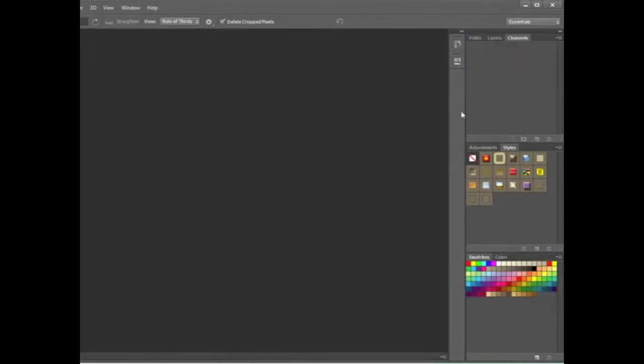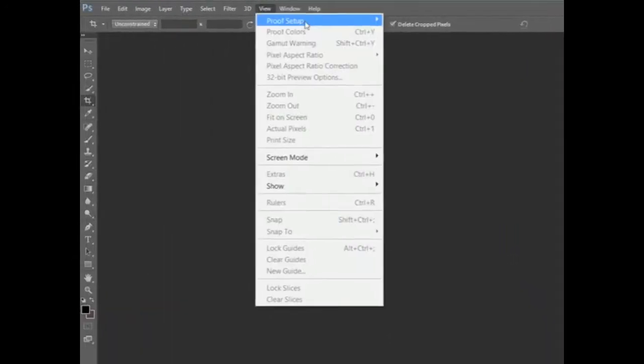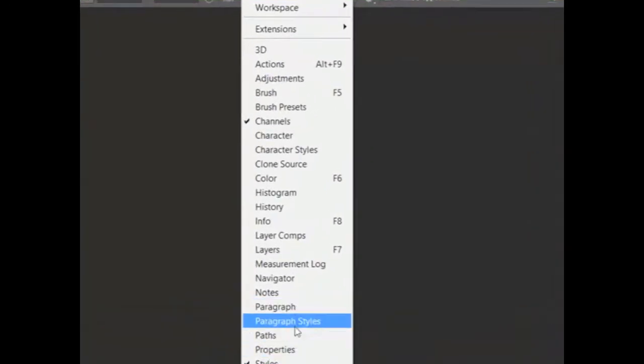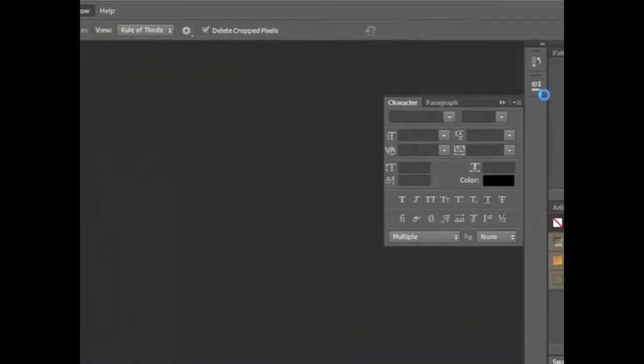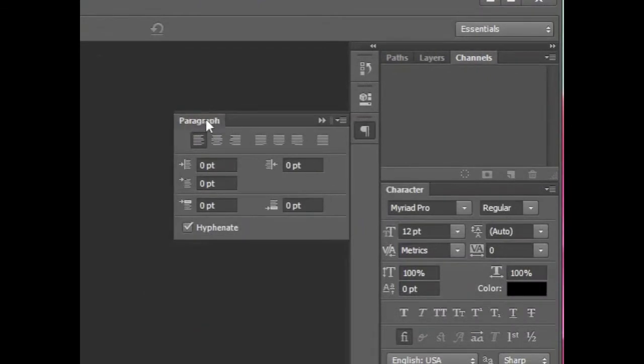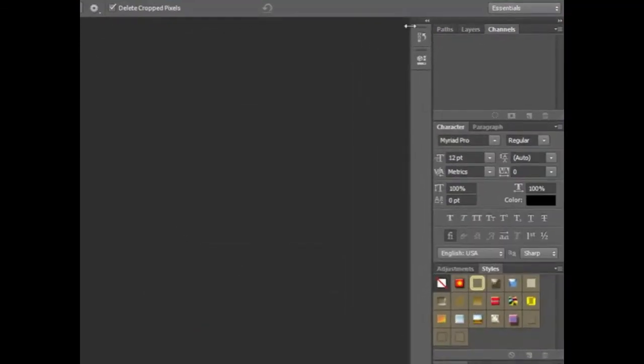So again, if you have a system that you like to work with, you can make it customized and unique just for you. You can also, if you open up your window up at the main menu, you can see all the other ones up here. I tend to like paragraphs and characters out, so I'm going to drag those two out and put them into my window. And then pop the one that I like up on top.